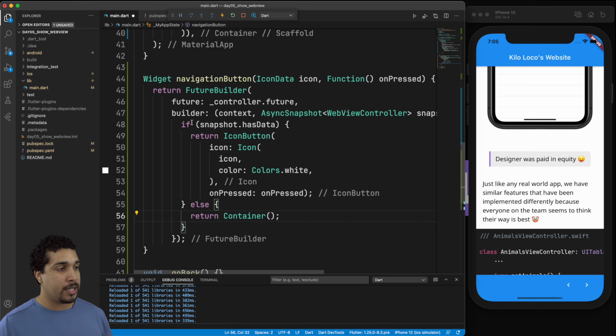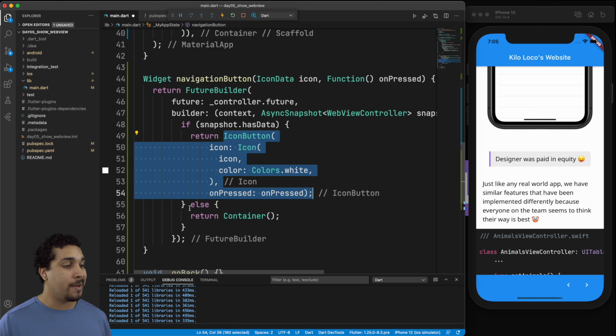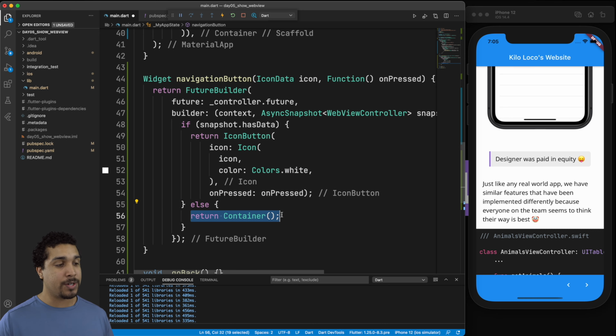All right, so as you can see, inside of our builder up here, we're going to check if the snapshot has data. If it does, then we can return back our icon button. But if it doesn't, then we're just going to return back an empty container, just so that it has something to display if we don't have that data.